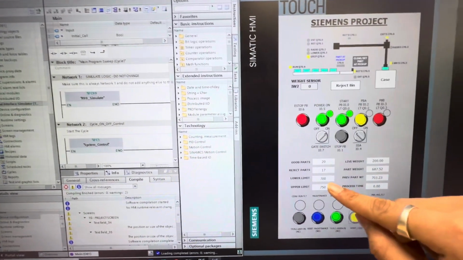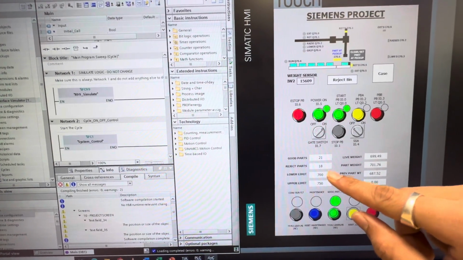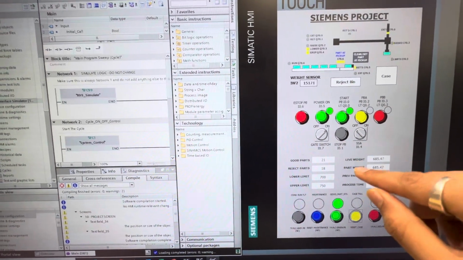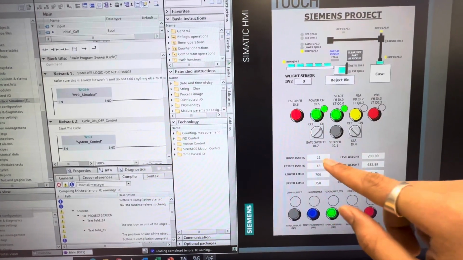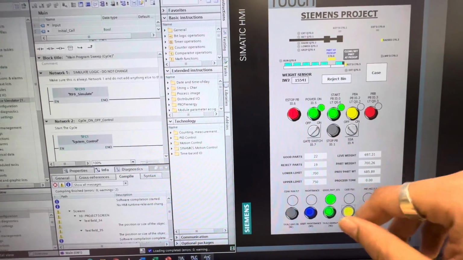Here you can change the lower and upper limit of the part by just entering the number in the lower limit and upper limit. And we can also see on the HMI how many good parts and how many bad, or rejected, parts there are in the system.